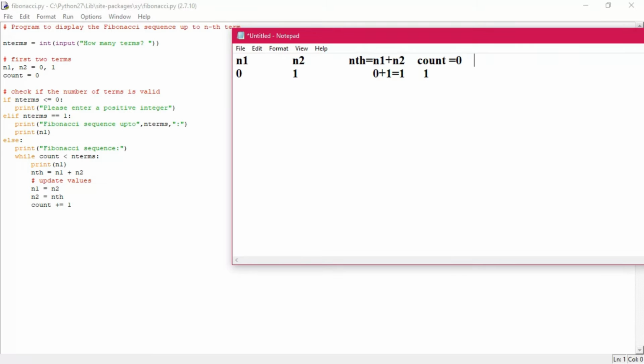Suppose n terms you have taken here is 5. All the time, the checking will be done whether the count is less than n terms or not. So 0 is less than 5. That's why the execution began. Afterwards, count has increased by 1. Now it has been updated: n1 equals n2, that means the value of n2 will come into n1, and n2 equals nth, that means the nth term will come over here. That means 1 will be coming over here right now.